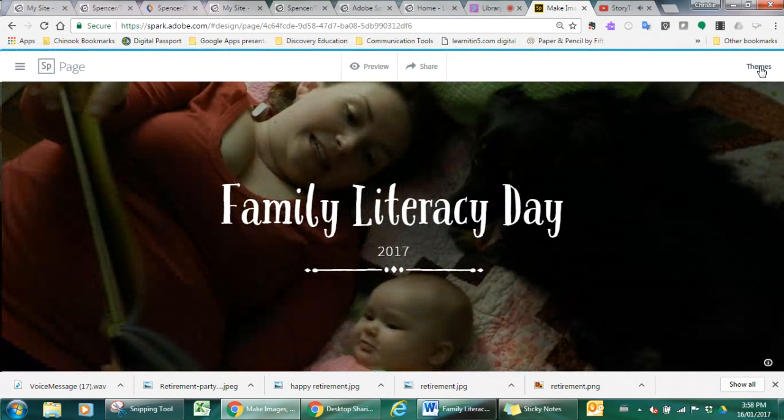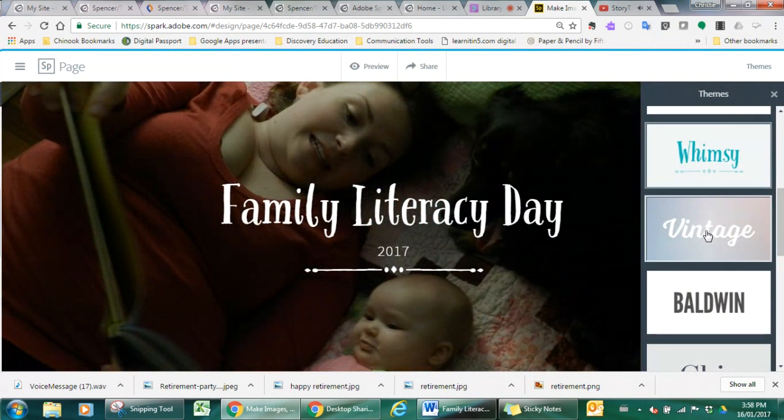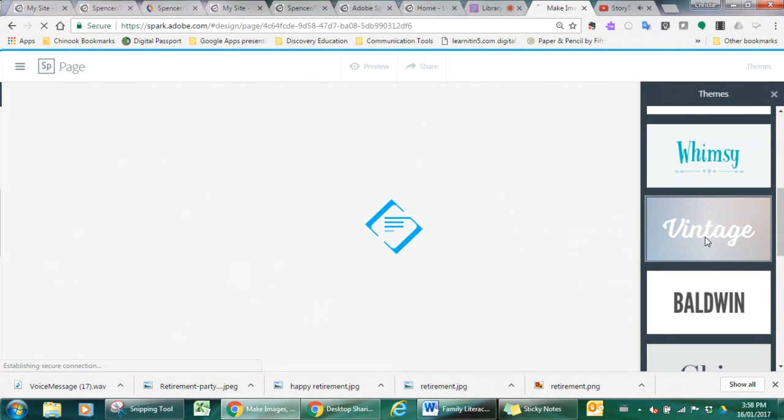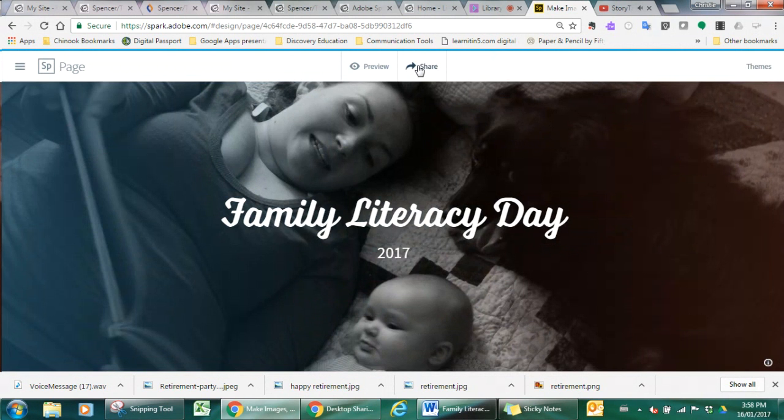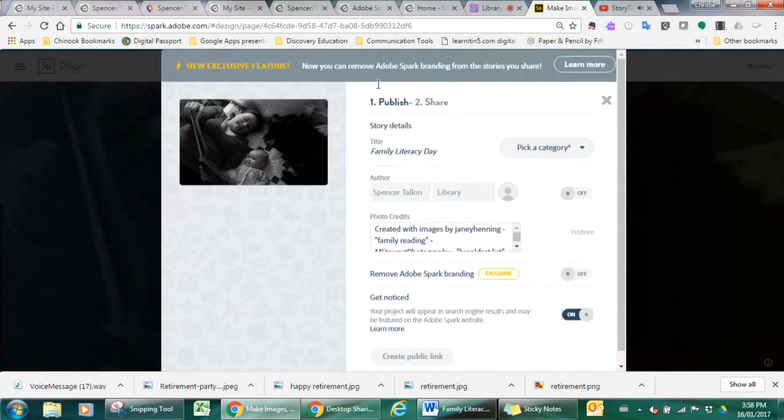Okay, so if I want to change the theme, I just go in, change it to something else, it automatically saves it, and then I'm ready to share.